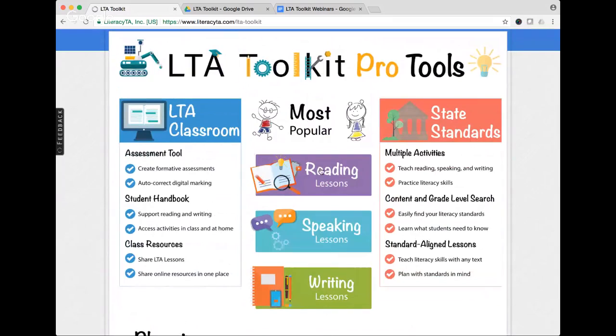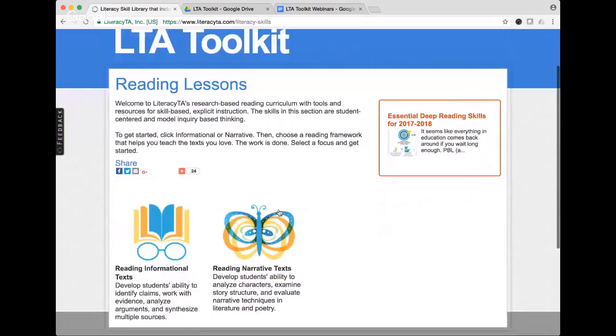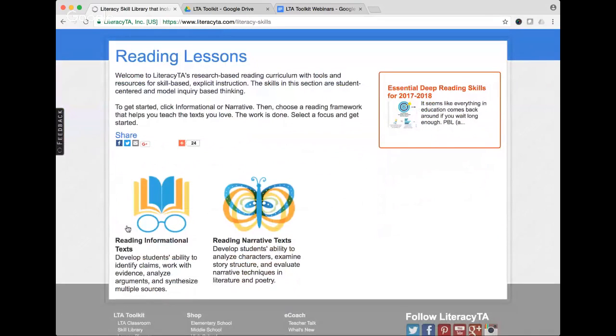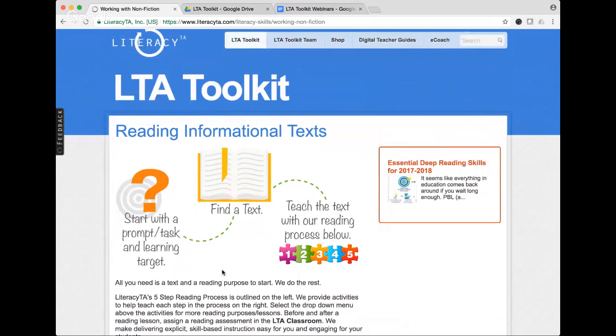The first place I want to go is reading lessons. No matter what grade you teach or what subject you're teaching, you are all teaching reading at some level. When you click on the reading lessons link, it's going to take you to a new option. You can read for information or you can read narrative text. Because most people I speak with in education are focused on reading nonfiction, not only because of their content but because that's what we're starting to turn our attention toward, I'm going to click on reading informational text, and it's going to take me to the reading informational text page.